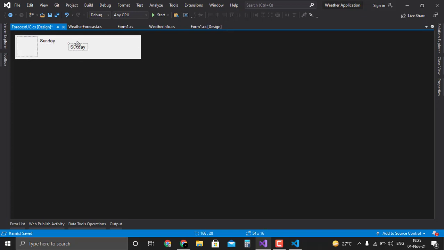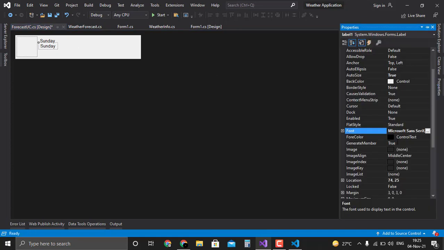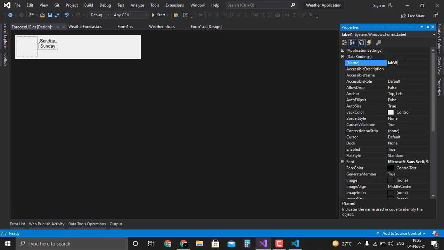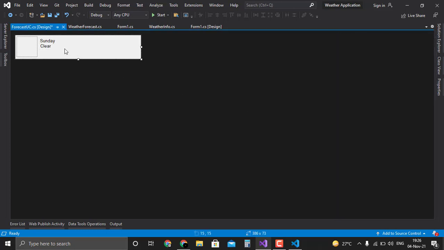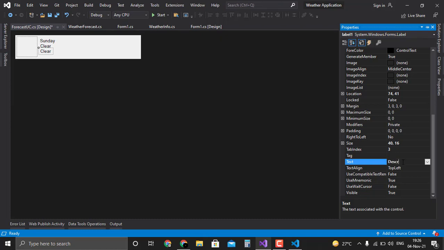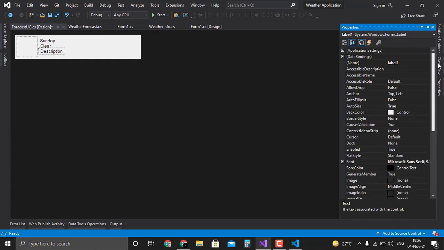Okay, and then we shall copy it. Here it will be the weather condition, label weather condition, or we can call it main weather. So this could be clear, and copy this. Here should be description, description for the weather. So this is label weather description.